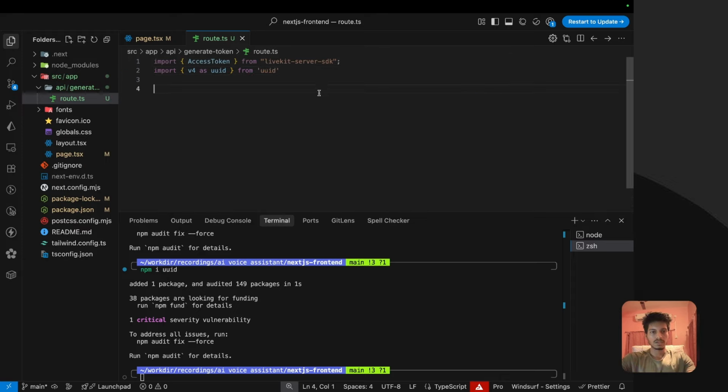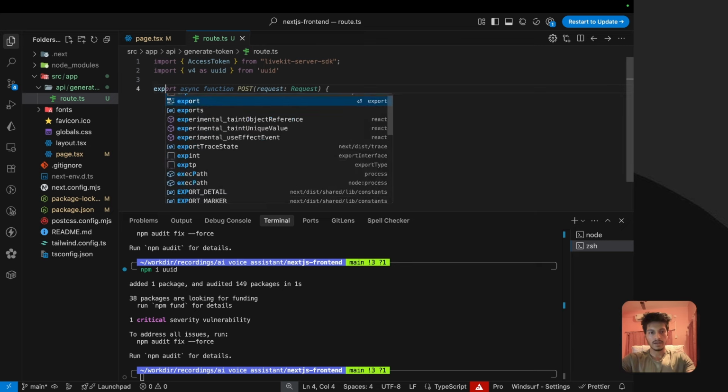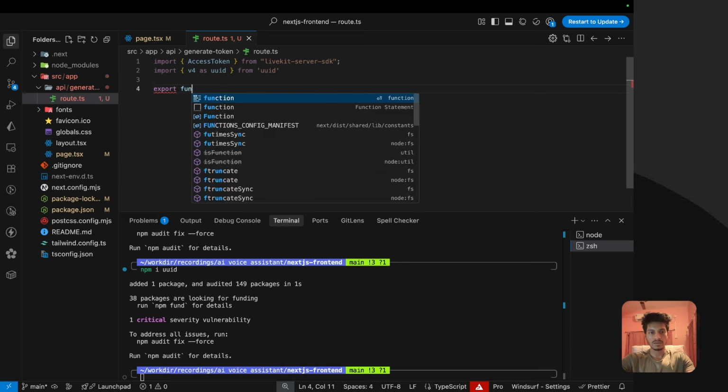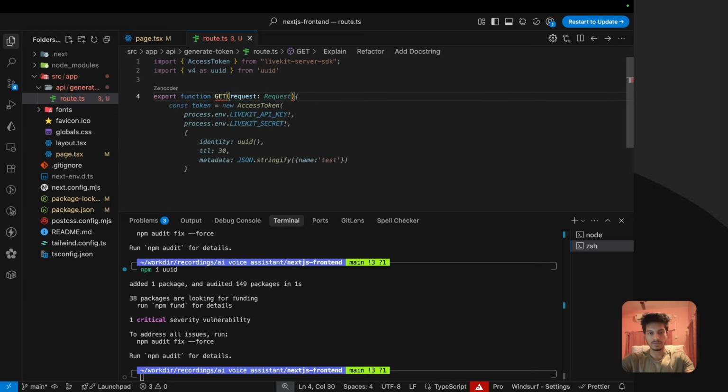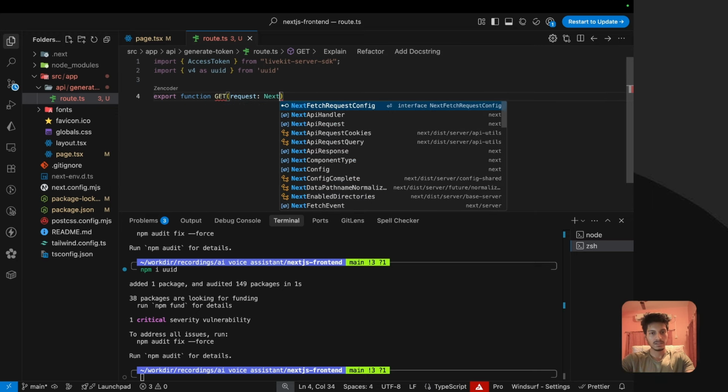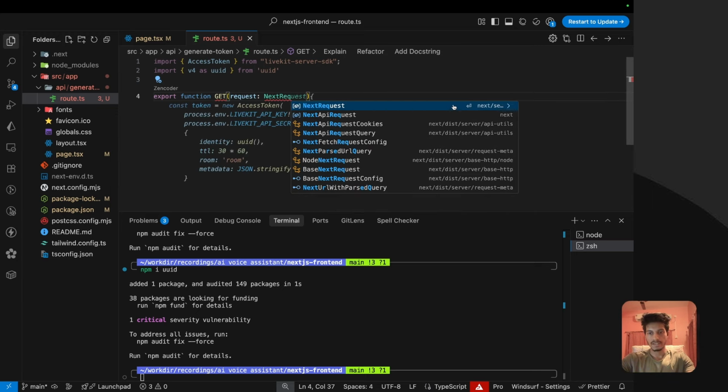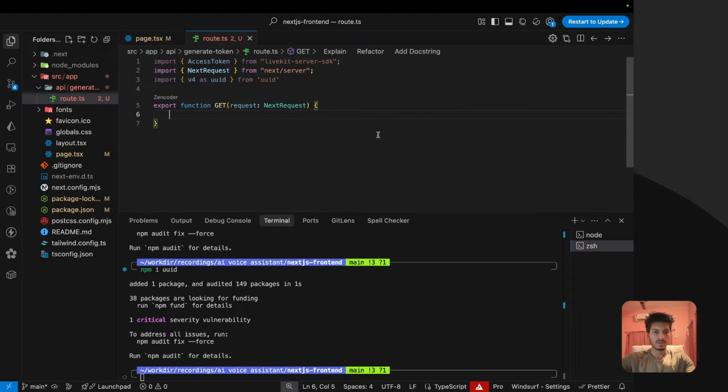Cool. Now these are the two required things for now, and I'll create a simple GET endpoint. So export function GET, and it would have access to request, which would be type NextRequest imported from next/server, just like this. Now what we have to do is generate an access token.